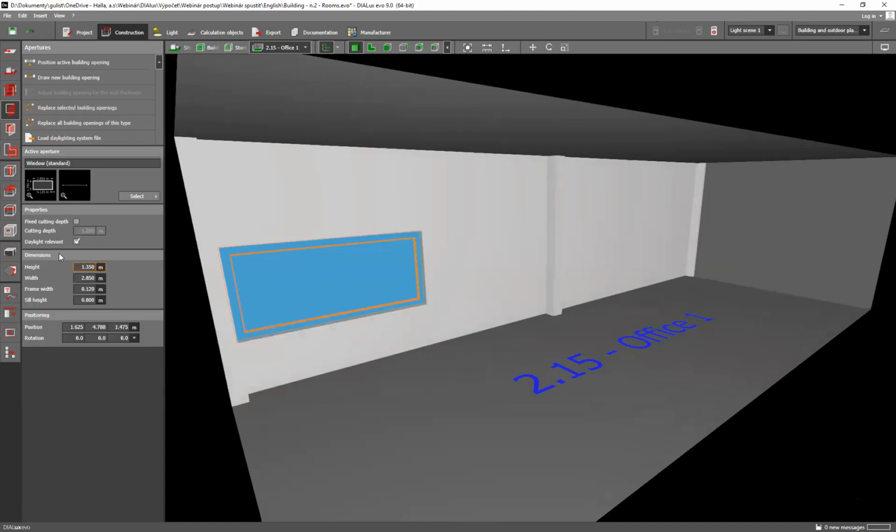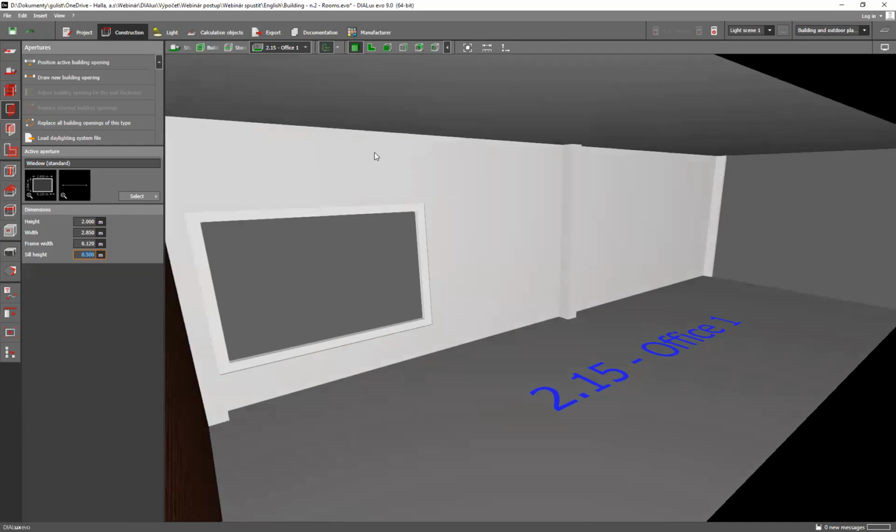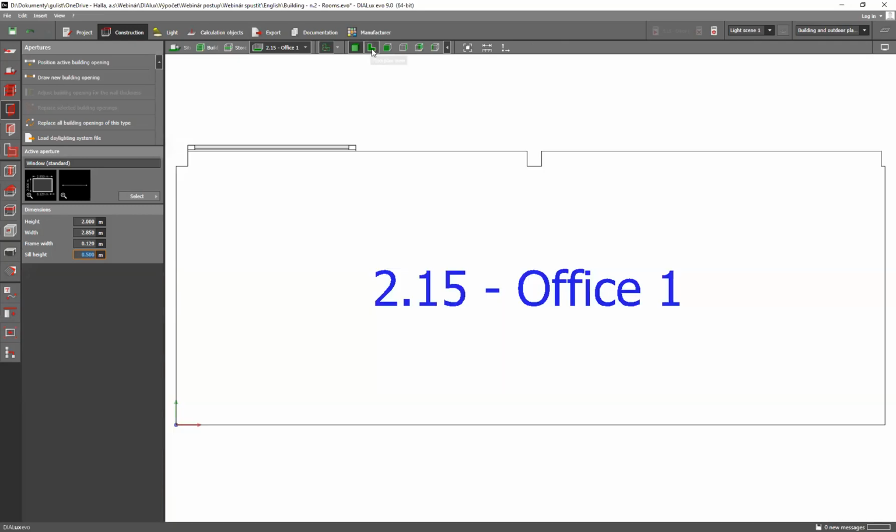You have to click on the window, and then you can choose the dimension. So let's change height to 2 meters. Width is fine because we drew it based on the drawing, and frame width, I think it's okay with this measure. And also the sill height, I think 0.5 meter is okay. So now we have the first window, and we want to draw more windows in this room.